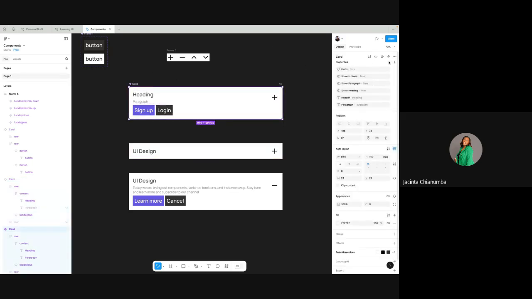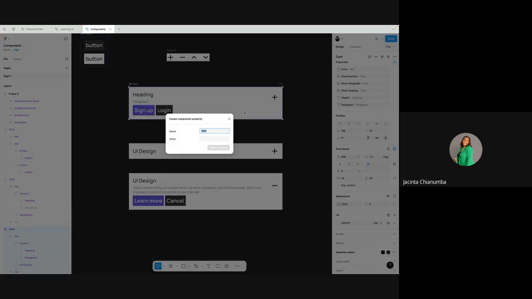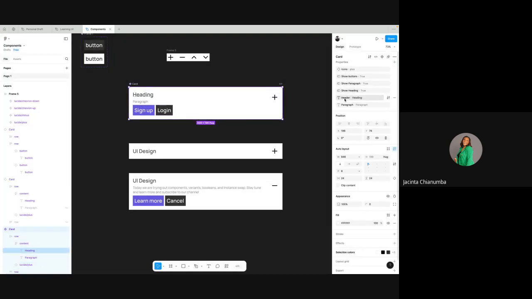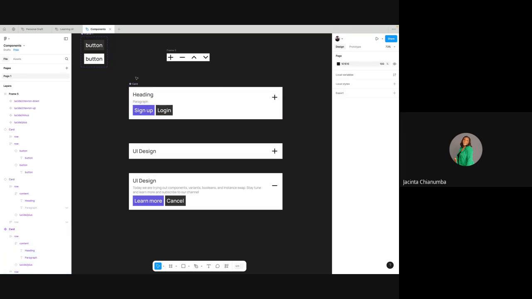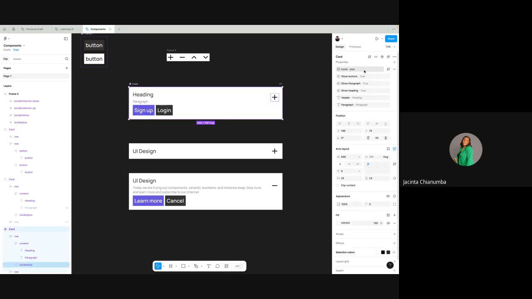So you can see properties. The first one we went through was text. We've created our text property. The second one was instance swap. This instance swap is these icons that we have here. That's our instance swap. And the other one we created was variants and our boolean.